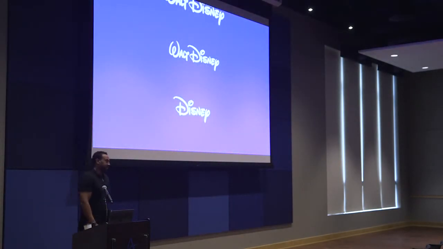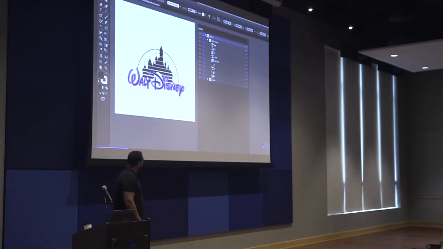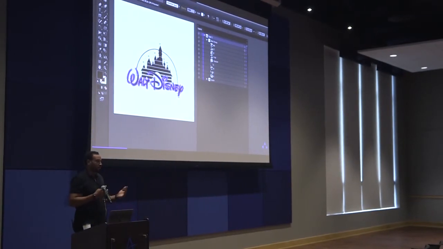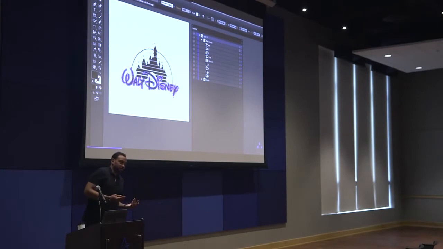So this is an example of that. Basically, if you have a Walt Disney logo, let's say, and you want to dwindle it down as the page gets smaller, you can target each one of these elements. I'm going to show you what that looks like in Illustrator. You can layer it, group it, and name it. And when you save it out, Illustrator actually saves out the groups with the naming conventions from your Illustrator file.